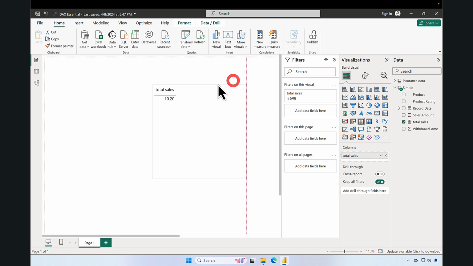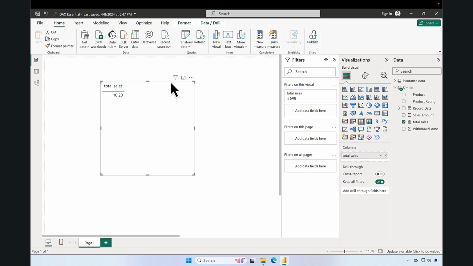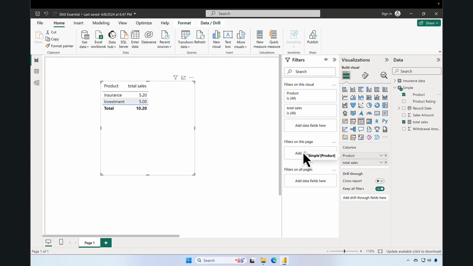Okay, so we have mentioned before that measures are dynamic. And now you're seeing total sales of $10.2. If we add the product breakdown to the columns, you can see that the measure breaks apart, and for insurance it's showing $5.2, for investment it's $5, and for total it's still $10.2. It seems to be making sense to us because that is what the data shows.